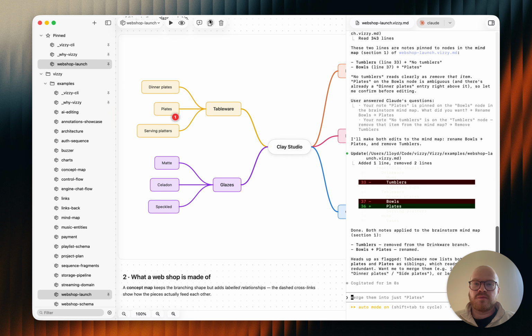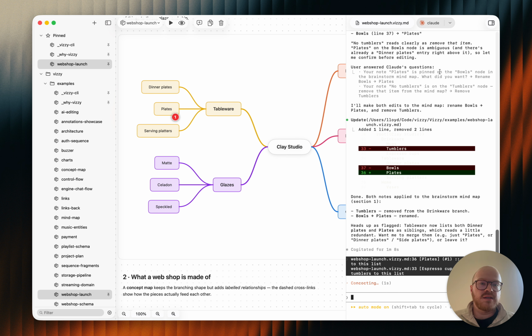So here, for example, I can copy these comments that I've added where I'd like to add bowls to this list and drop them here into this native terminal that is built into Vizzy. You don't have to use this. You can use the one that you're already using, or you can use the Claude app, the Codex app, whatever.